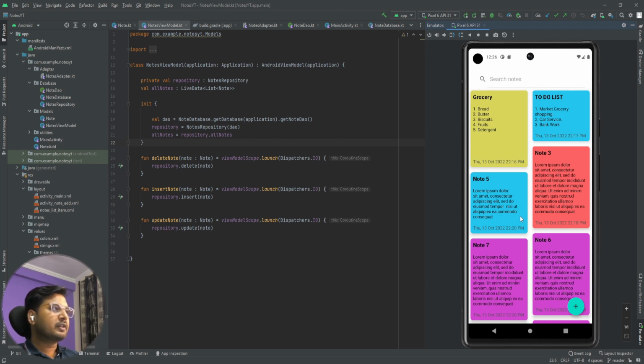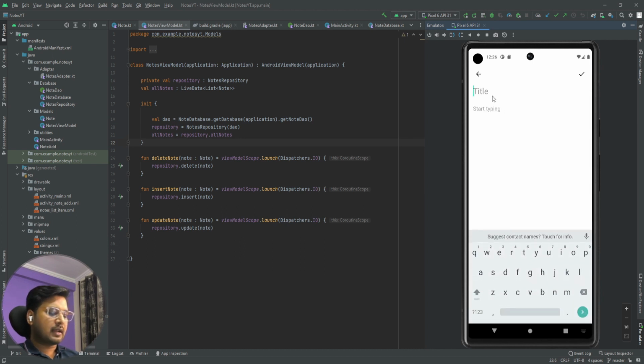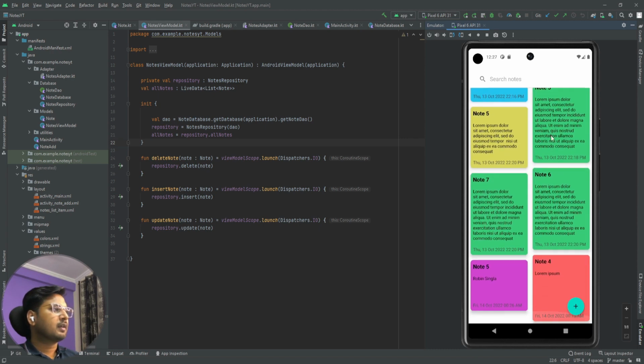So the very first feature for this nodes app will be definitely we can create a new node. So if I just tap on this button and I just name it as node 5 and we just put in some data, for example, my name, and we put some empty space and just tap here. So if I just go down, you can see this node has been created.